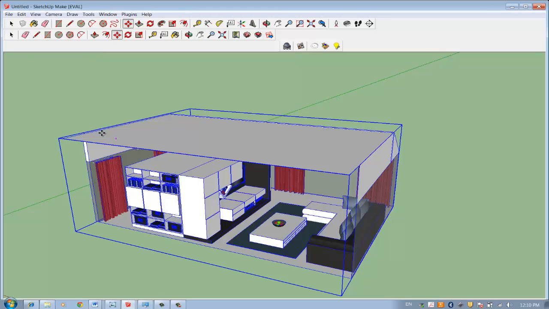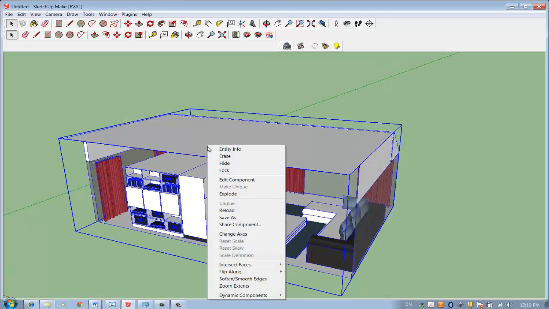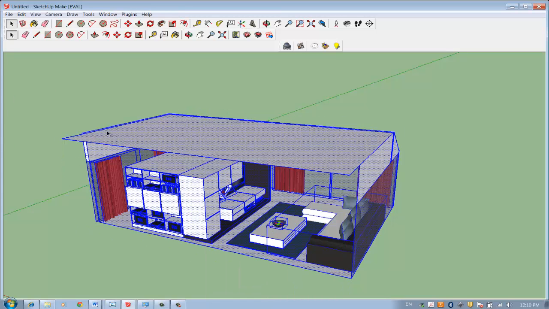You'll see that it is a component, and I am going to ask you to explode that component for today so that we can easily change materials and do things like that. So we're going to right click on that component and click on explode, and it should be all separate surfaces.